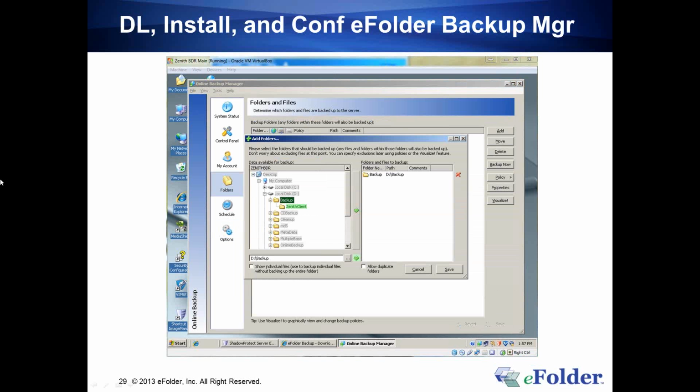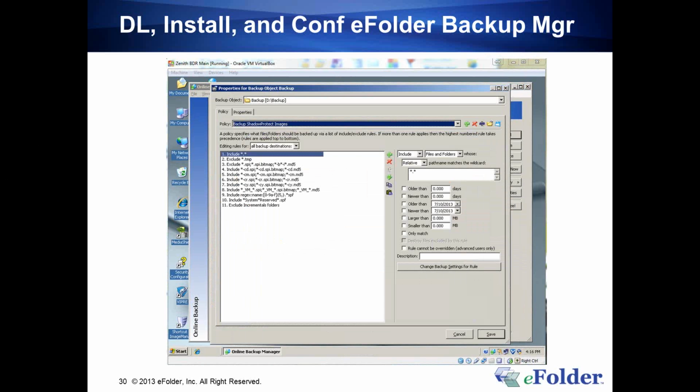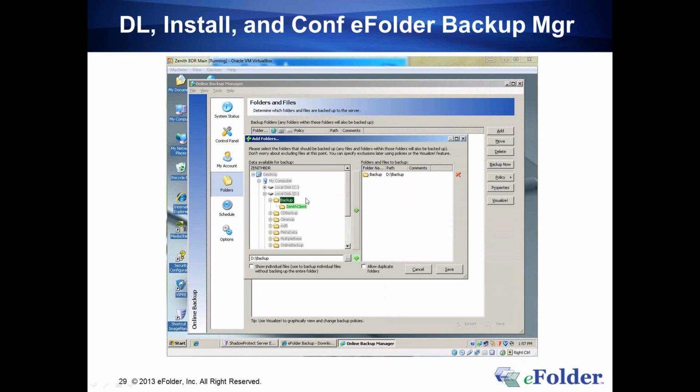Alrighty. Finally, what we're going to do is add the folders. You're going to click on the folders selection on the left-hand side of our software, and you're going to do add. It's going to give you your system tree, and we're going to pick the folder that we created in the destination. I've got to stop clicking. It's not a clickable window.